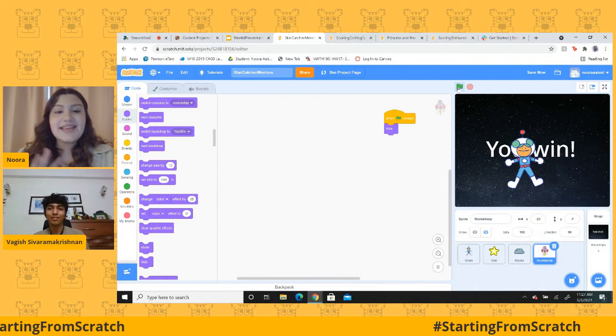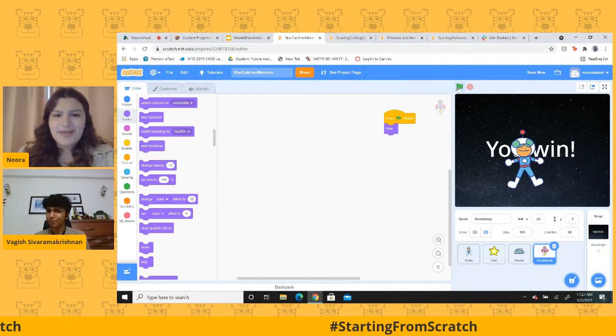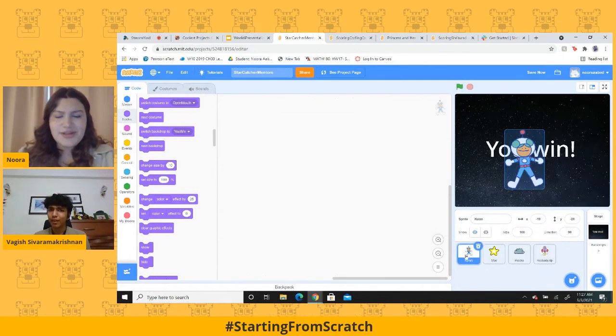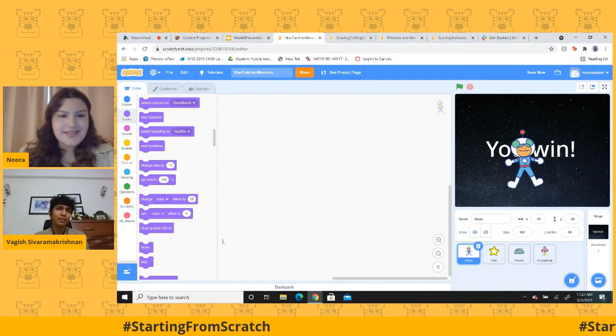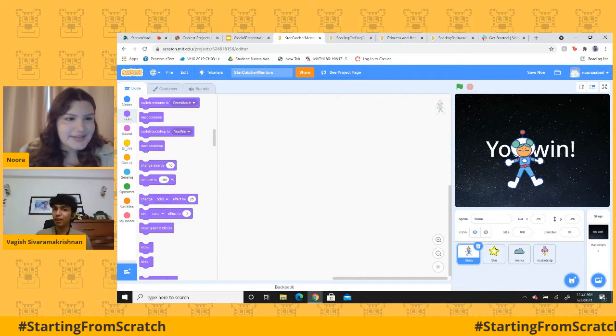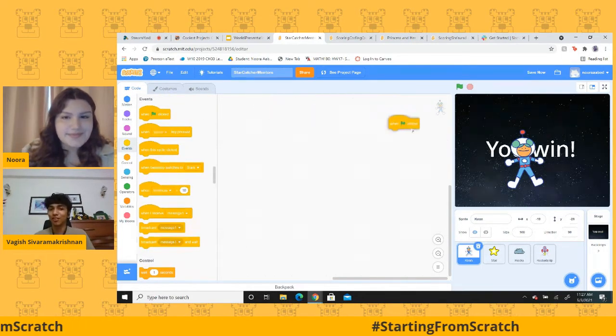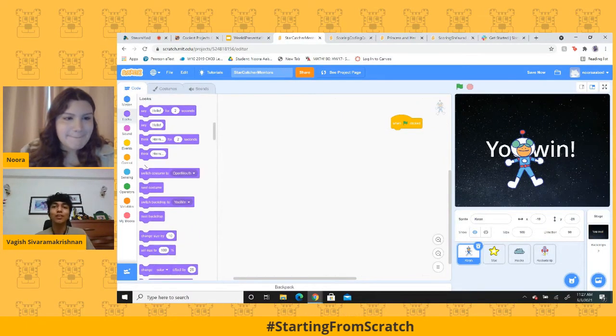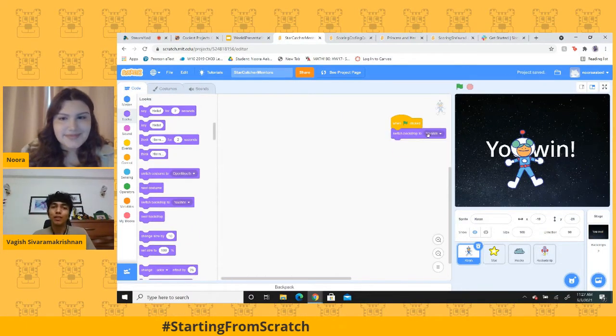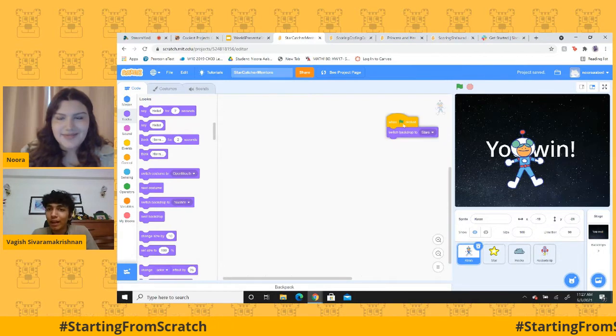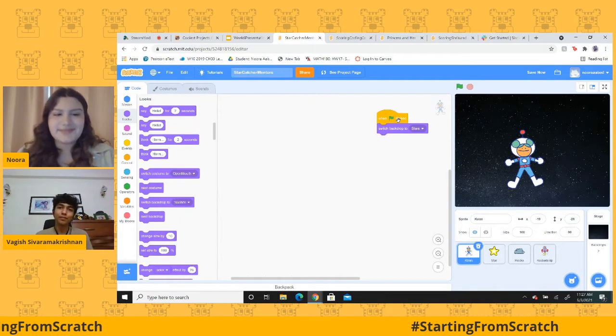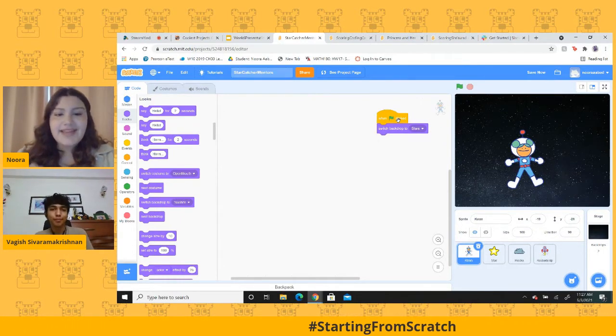Perfect. Now we can see Kieran, but it looks like our backdrop is saying that we've won the game, and we just started. Yeah, I think we need to make sure that when the game starts, the backdrop always starts on the stars, and we can do that using a switch backdrop block. Awesome. And start off with stars.